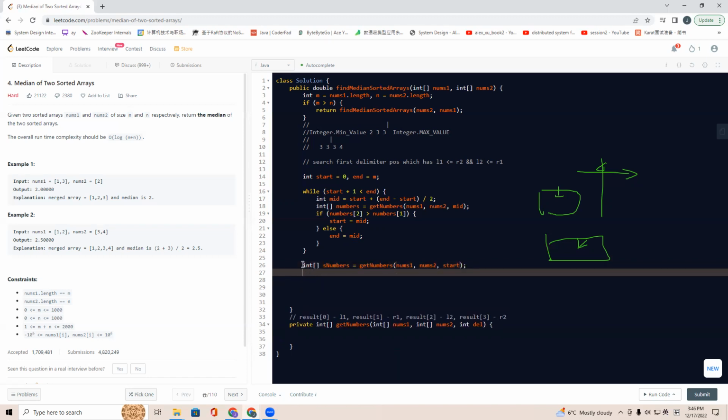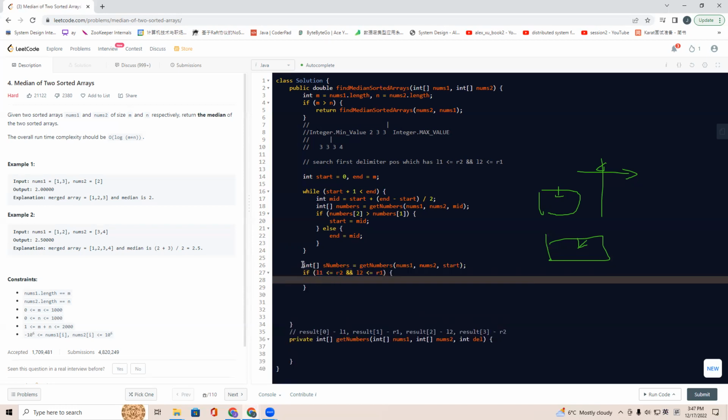If we have S numbers, that is for the start we already have L1 smaller than R2 and L2 smaller or equal to R1, right? Then we just return get a median. And for example, we can have these numbers.